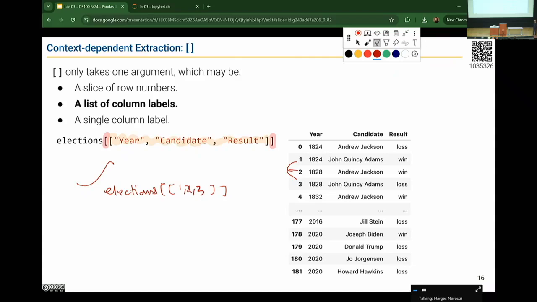The rows 1, 2, 3. So the trick here with context-dependent extraction, or square bracket notation, is that if you provide anything that's not a label in your column, it will try to do the key extraction or key lookup in a dictionary. Remember that our columns were a dictionary. It will say, okay, you gave me key 1. Let me see if you have that key in your dictionary of columns. It will search over all of the columns, it won't find it, and it will throw a key error. So you won't get anything.